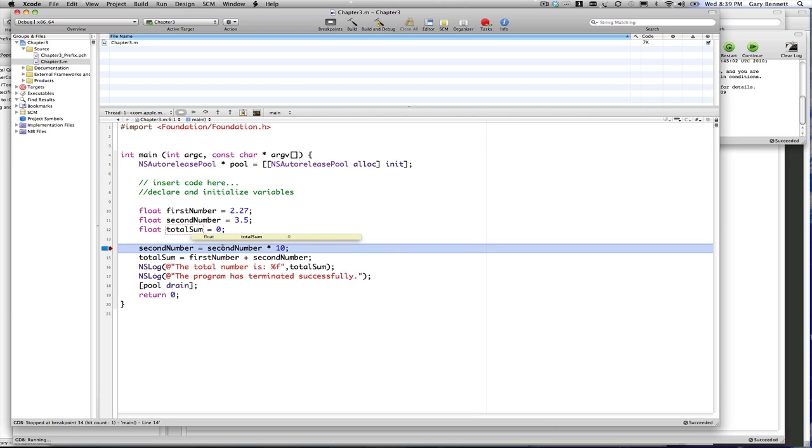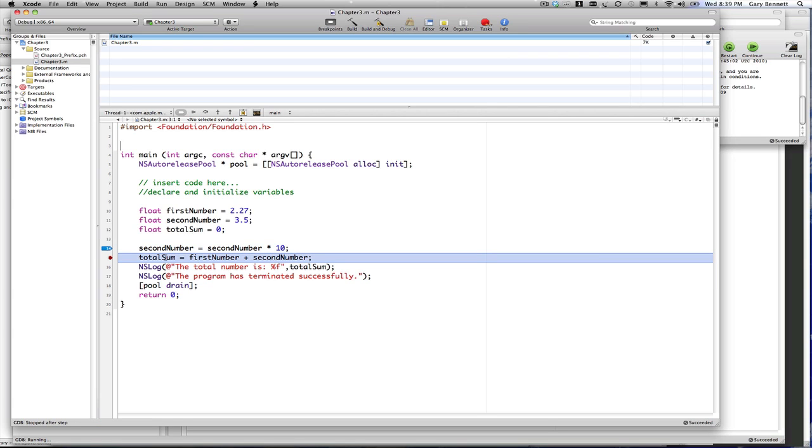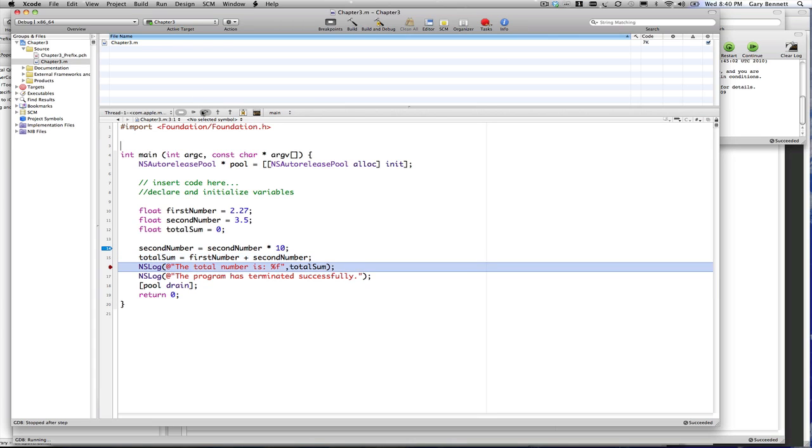So now let's go ahead and execute this line of code here, and second number should be equal to about 35. There we go. All right, so second number is 35. Our total number is still 0. So we're going to take 35 and add to it 2.27, or thereabouts. And now we should have 37.27, which is what we would expect.